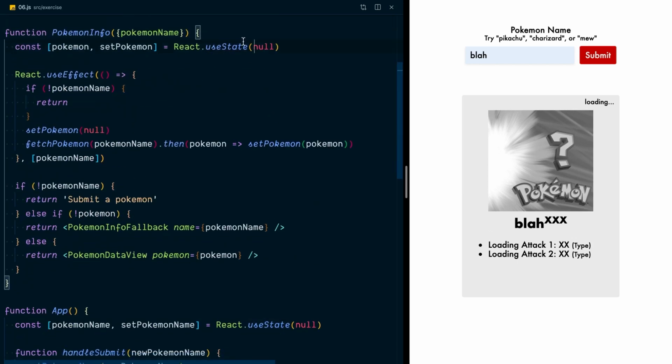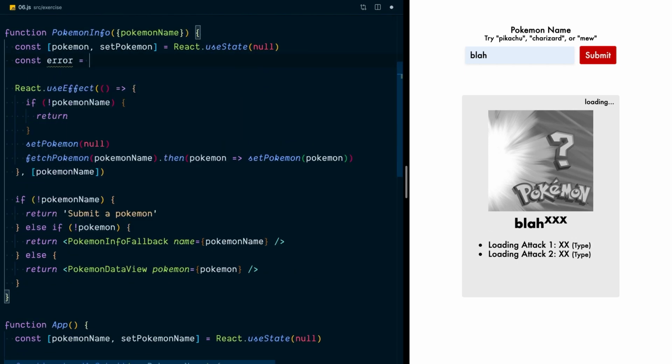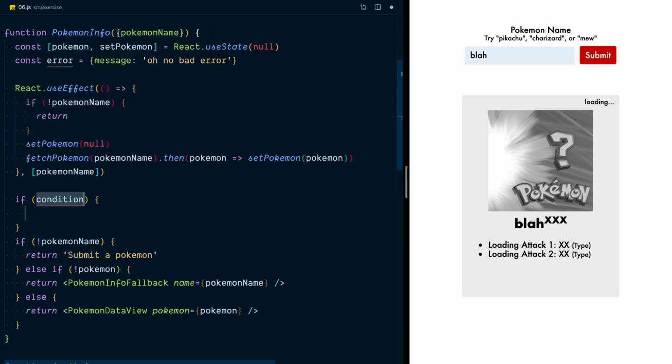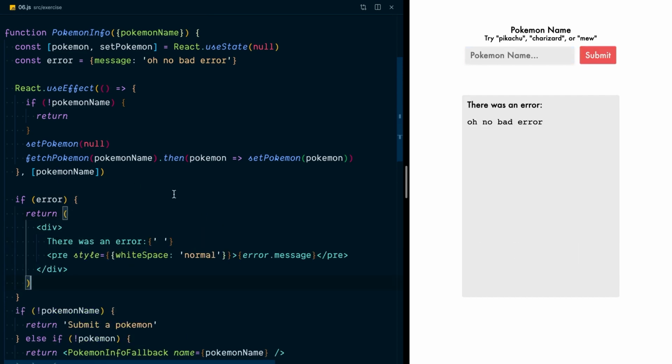We need to have some state for the error. So I'm going to actually just start out with an error that has a message of, "oh no, bad error" right here. And then we can determine if there is an error, then we'll return this error. And perfect, now we've got, "oh no, bad error," awesome. To make things even better, we'll make this have a role of alert, and that way screen readers will make sure to read this right away in the event of an error.